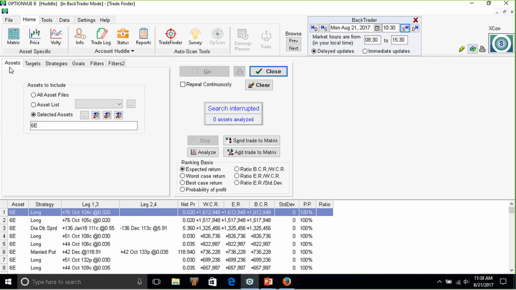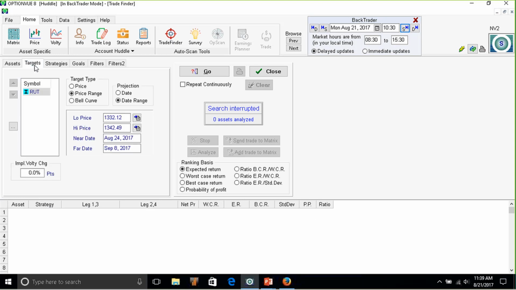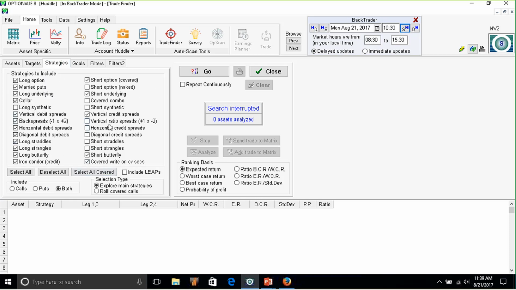I'm going to go to Assets, bring in, time out. I'm going to clear. Oops, over here. Okay, bring in the Russell. Let's go to Targets. It automatically imported the target range. And I could adjust this if we want right here, but I'll leave it where the box was. Let's just use all the coverage strategies.